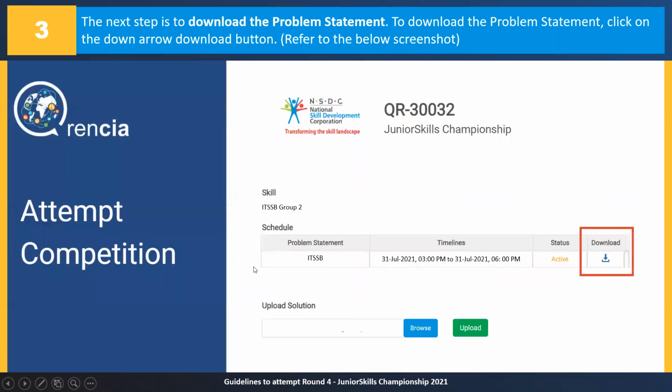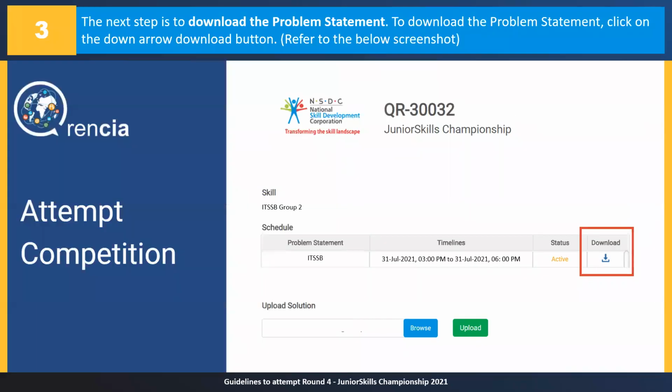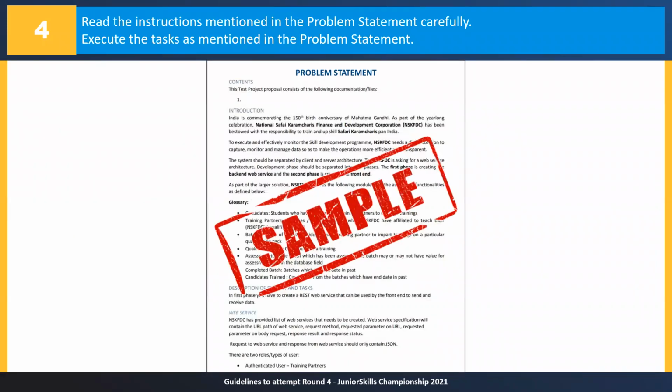Then step 3 will be, once you are done filling this information, you have to click on the start button, and then you will be able to see the option to download the problem statement with the timelines. Once you download the problem statement, a zip file will be downloaded on your system, and you have to extract the zip file so that you can see all the files and folders that are available in it.